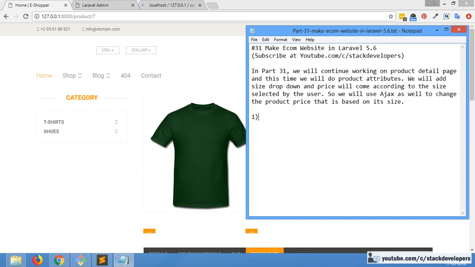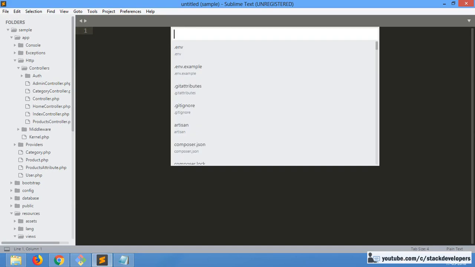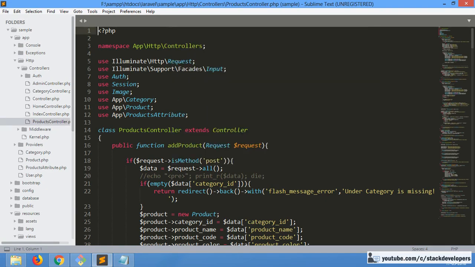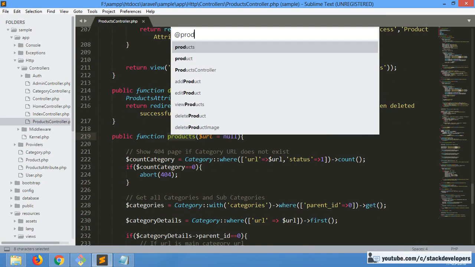So the first step we need to do is update our products function. First, update the products function in the ProductsController.php file. We will see the products function, and I am going to open the products controller, and here I will open the products function.